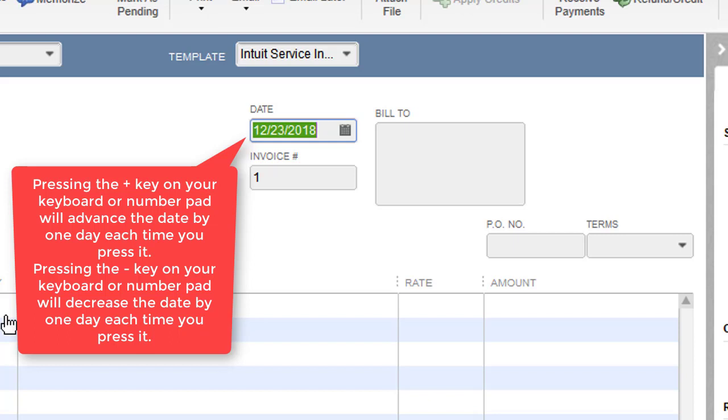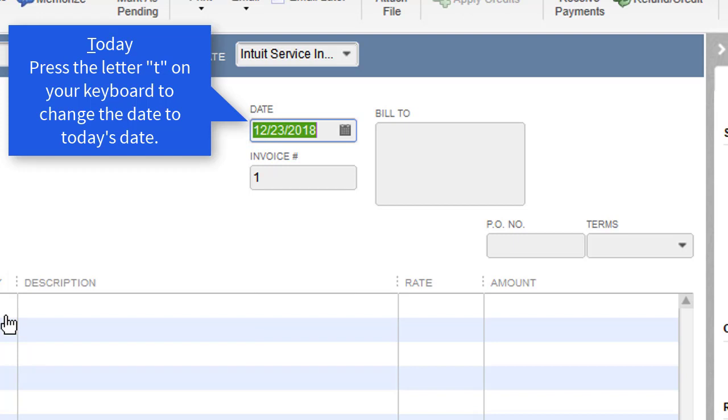Now, there's also a shortcut for changing the date to today's date. The word today starts with the letter T, so if I press the letter T on my keyboard, which I'm going to do now, it changes the date to today. If I keep pressing T, nothing happens.